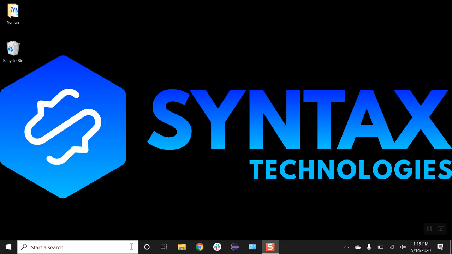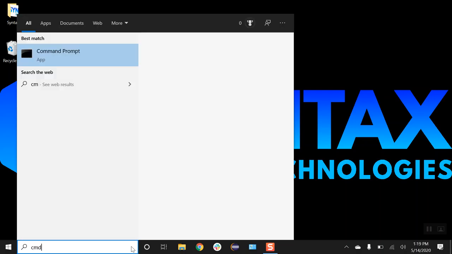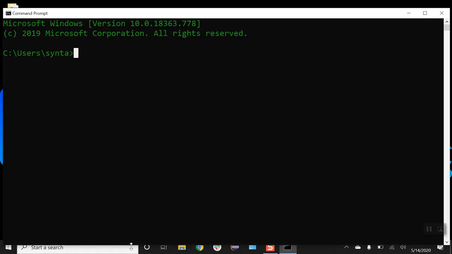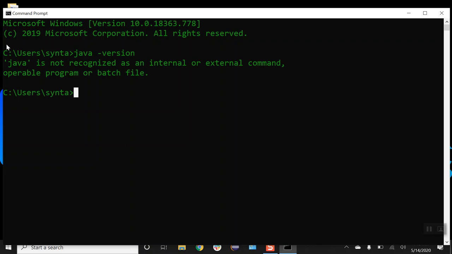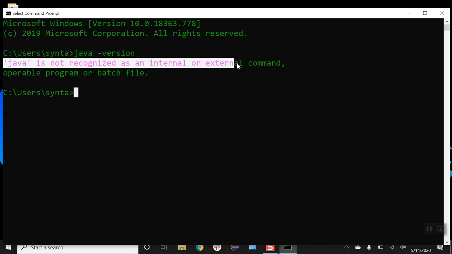Let's go to our search bar and type cmd. This will open our command prompt where we can type a command, java space hyphen version, and hit enter. If you are like me, seeing this message, it means you don't have Java on your machine. And if you see the message with the Java version displayed, then it means you already have Java on your system.